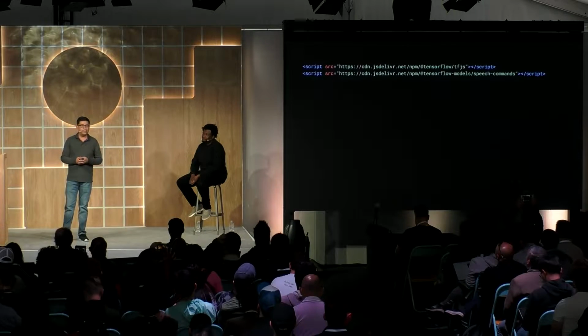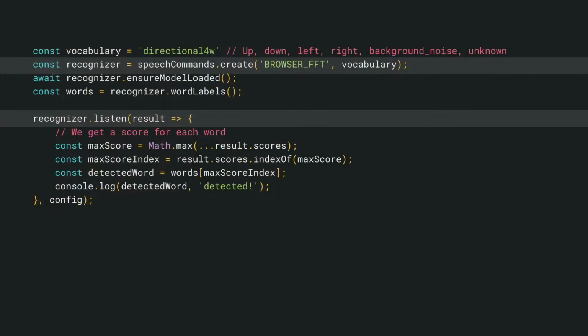So let's again take a look at what the code would look like. Again, you use the script tag similar to before to load the model and to load our library. And now we create an instance of this speech commands model, and we initialize it, or we use a version of the speech commands model that's trained for the specific vocabulary of interest. So in this case, it's this directional 4-word vocabulary.